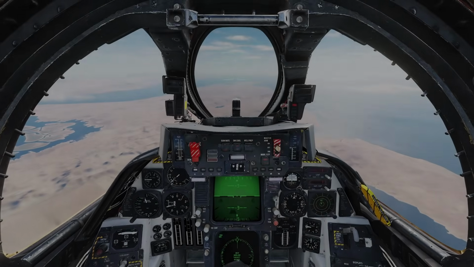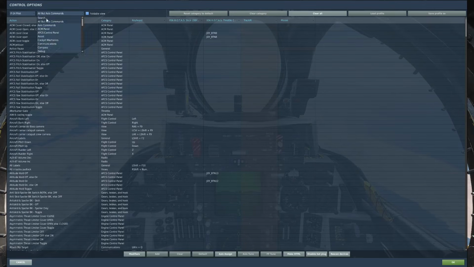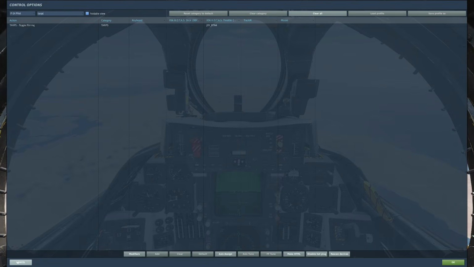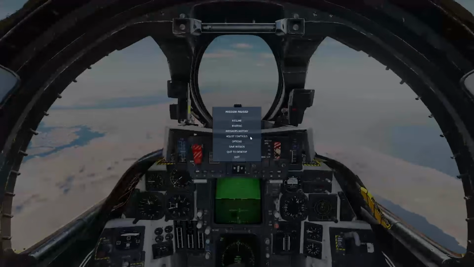Alright, hopping into the jet now. The first thing we want to do is make sure that we have TARPS toggle filming bound. You can find this in the adjust controls menu for both the F-14 Pilot and F-14 Rio. Your individual squadron SOP should dictate Pilot or Rio will activate the TARPS.